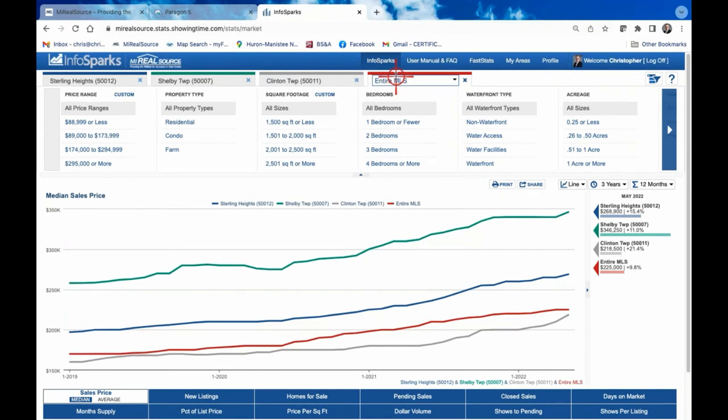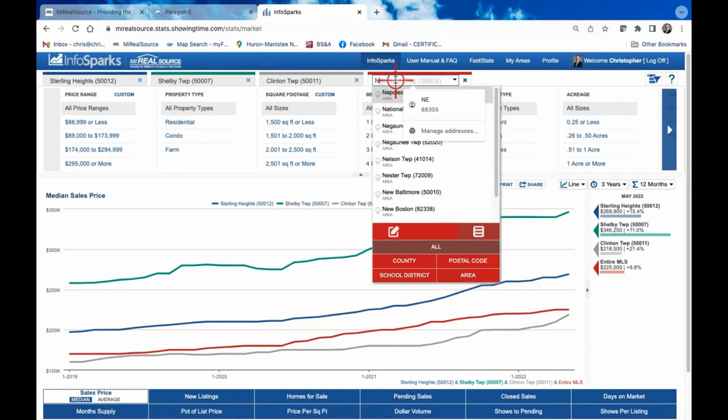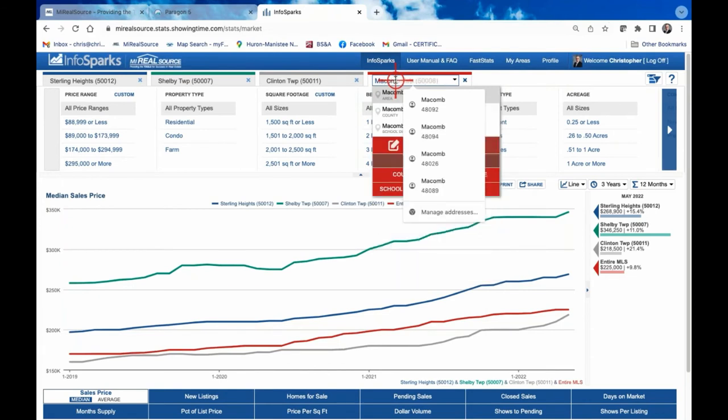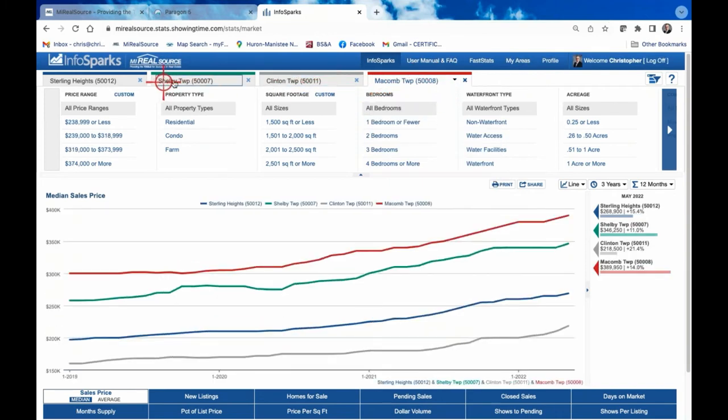And last one we'll do is Macomb Township. And as you notice, every time I changed the tabs, you had a corresponding tab top color change, which matches to a corresponding line down below. Within each tab, you have the ability just to leave it set on all property ranges, all property types, all square footages. But if you wanted to customize what you were actually searching for in certain homes, instead of just leaving it the broad, wide open everything, let's say we just wanted to concentrate on residential.